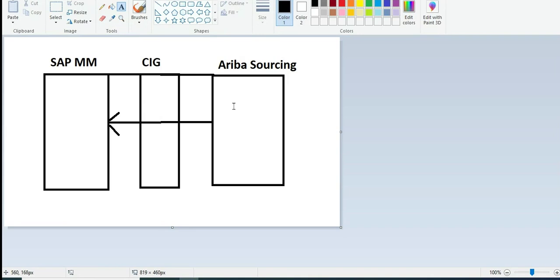Okay. Now, before coming to any question, one thing I would like to highlight here. Even though I gave the example of Ariba sourcing here, you may see with some customers some specific module. Some customers have implemented only Ariba upstream, and even some customers have implemented Ariba upstream and downstream both.